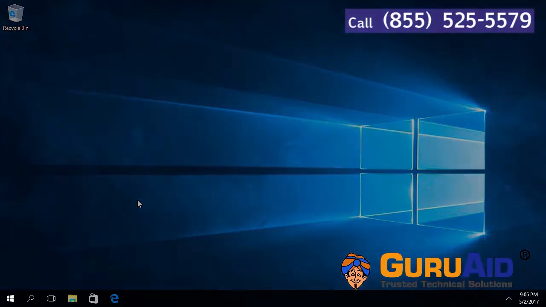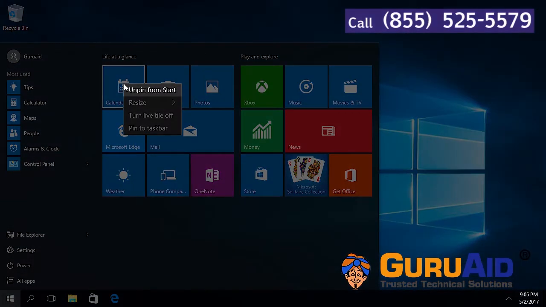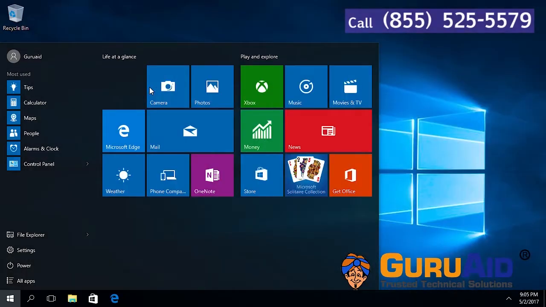Click on the Windows Start button. Right-click on any tile, and click on Unpin from Start. Repeat the same step, and unpin all the tiles from Start menu.